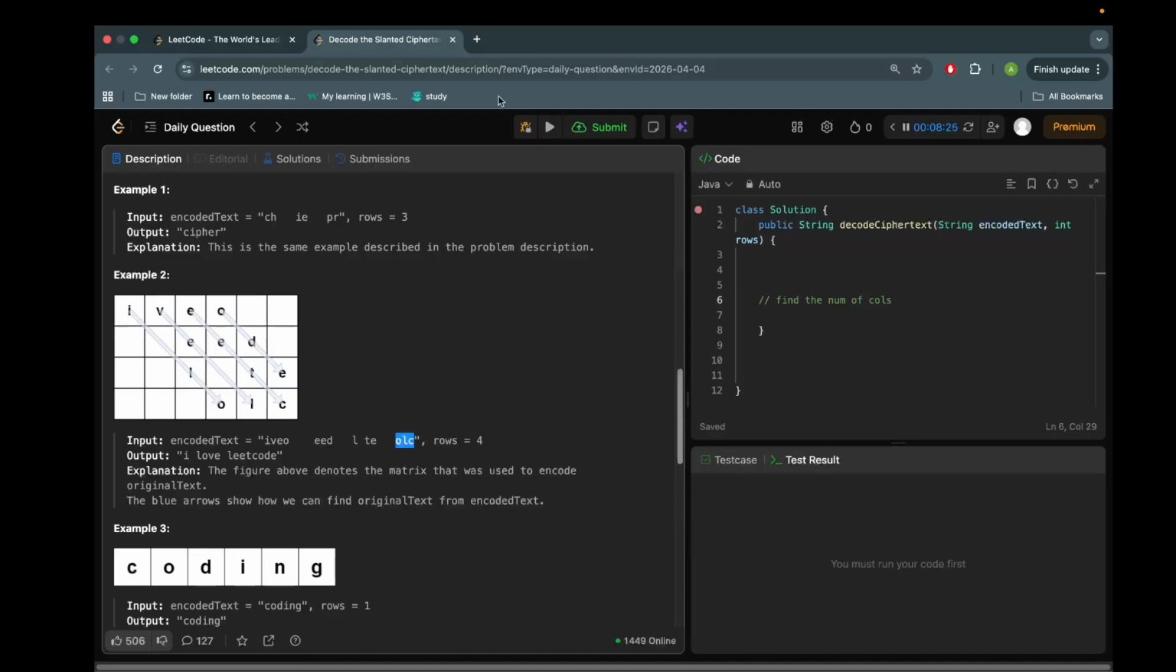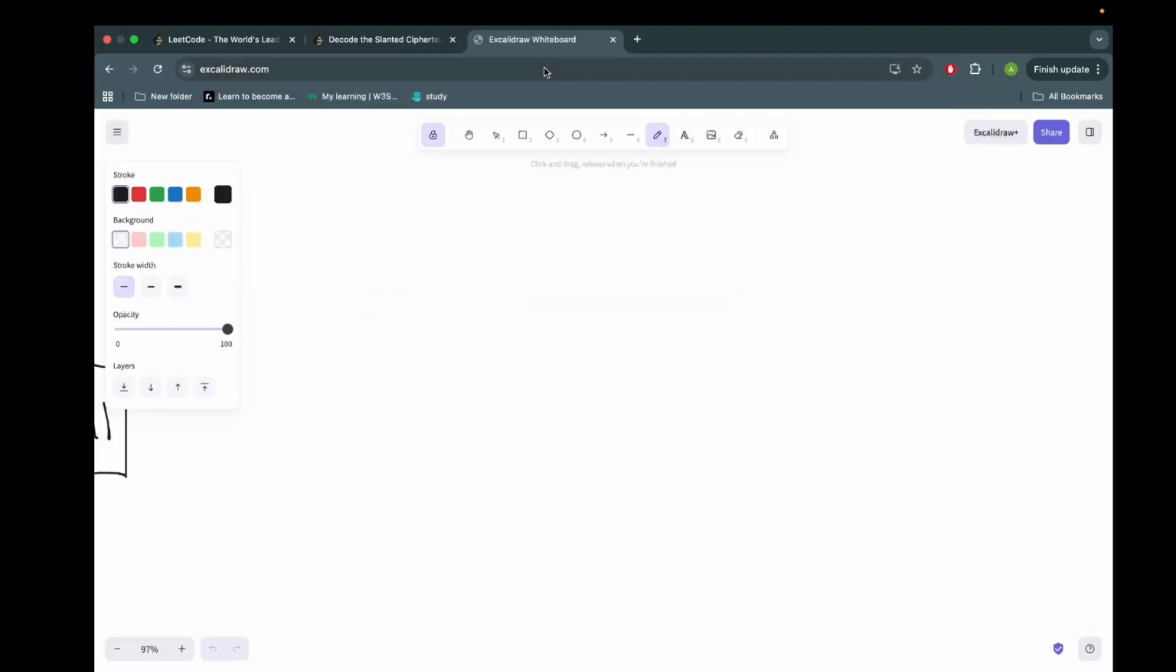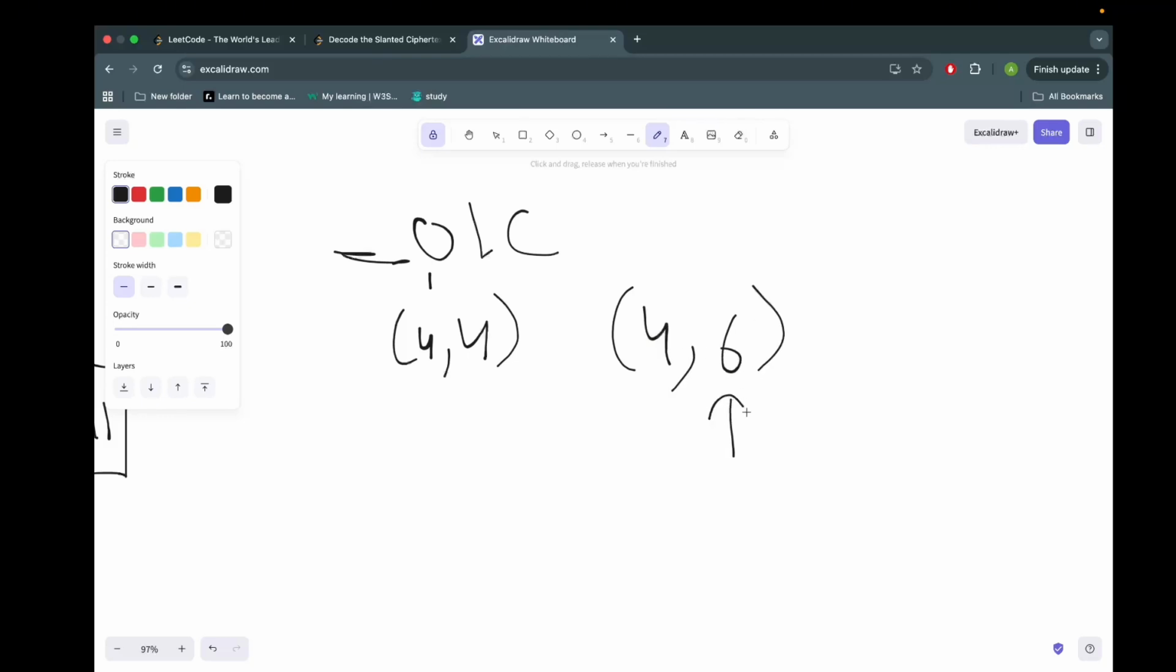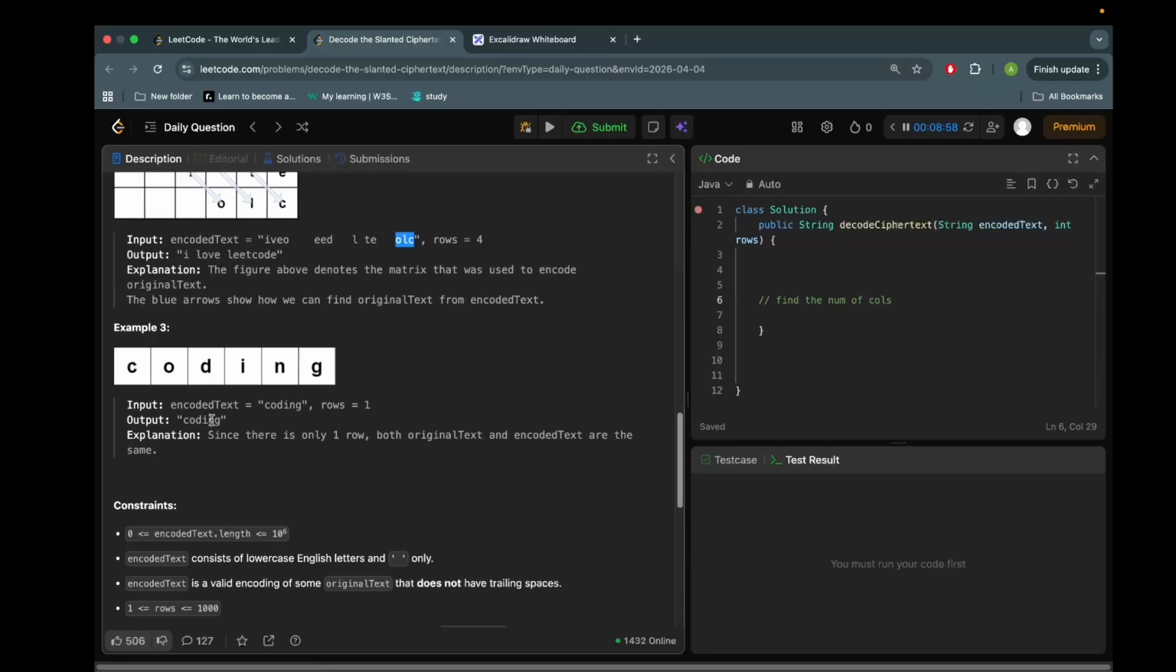I see. So what I mean by that is, if we know "OLC" is the last thing in our last row, and O starts at 4 by 4, then 4, 5, and 6. So C is at 4 comma 6. So the number of columns should be 6, right? So I have 1, 2, 3, 4, 5, 6. Okay, that seems correct. So we figured out, what about this example?